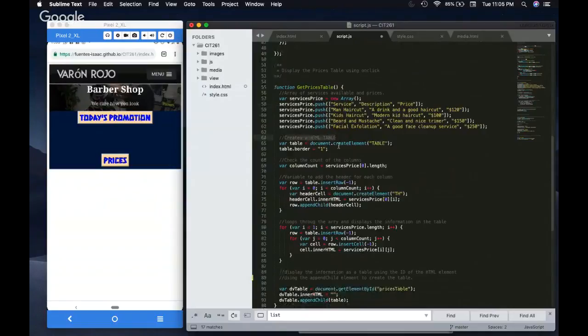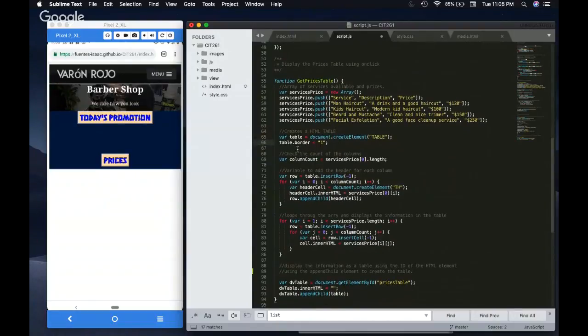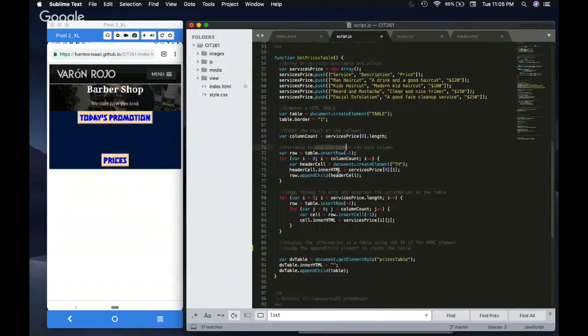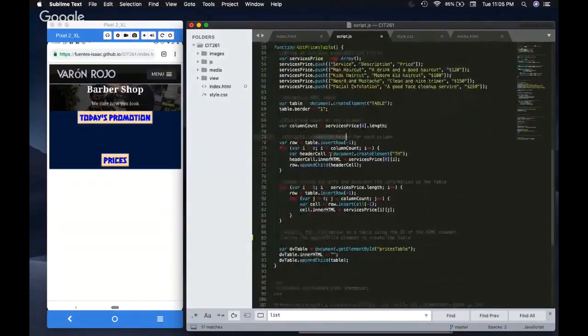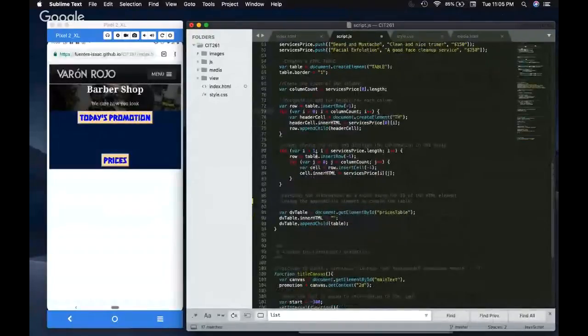Then we have to create the table with the create element, and just the specifications like the border and things like that. We use a loop to see the count of the columns, and we also add the header for each column. So this is what I have added. It goes through each of the elements, and at the end displays the information in the table of whatever is actually being stored as part of the array.